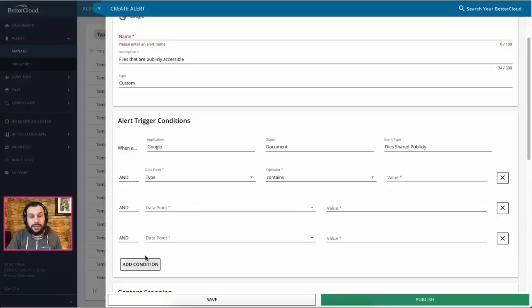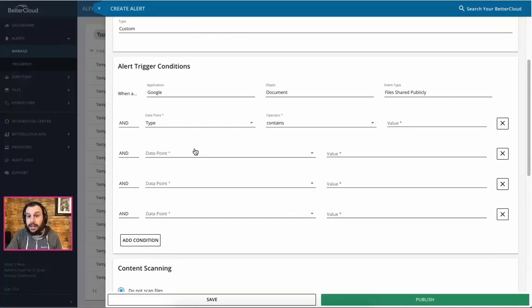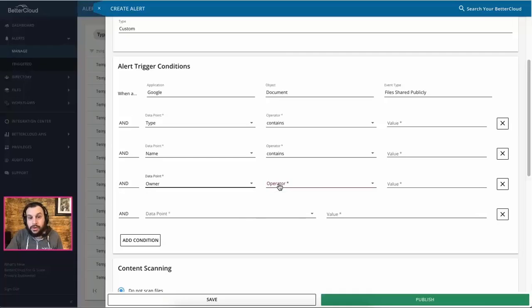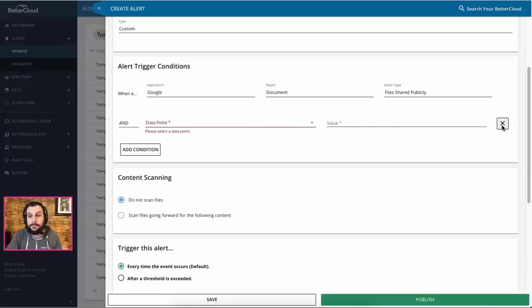You can also add additional conditions, and you can add up to 5. So if a file type contains, and its name also contains, and its owner is someone specific, you can build alerts based on all of these conditions, and these all would have to match for the alert to go off. So you can be very, very granular about the type of alert that you create.